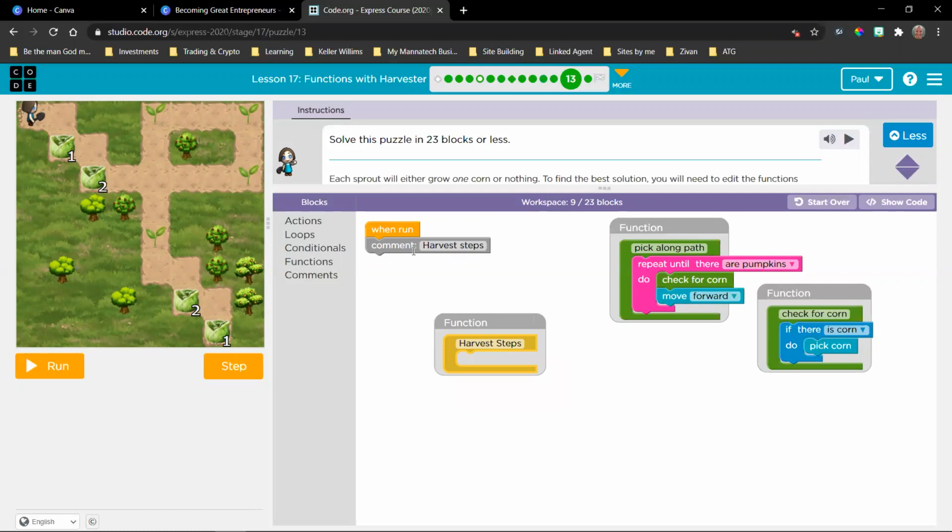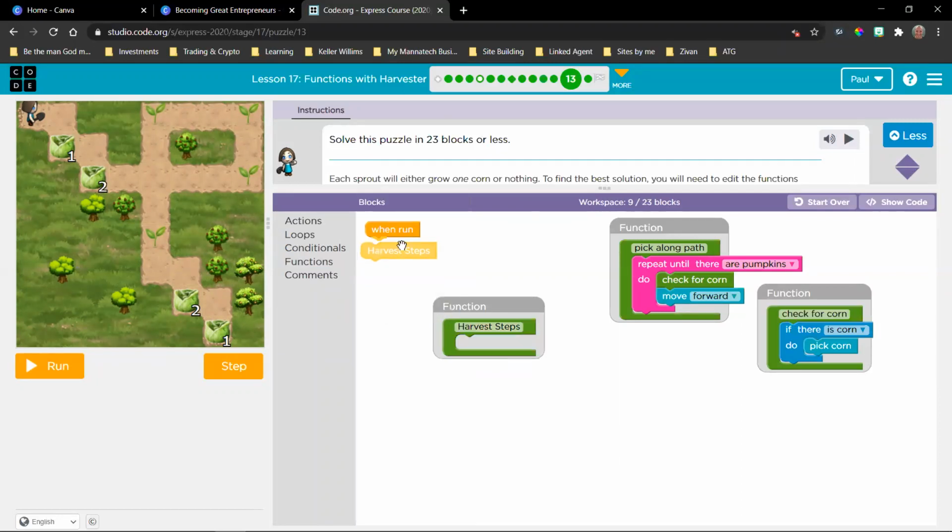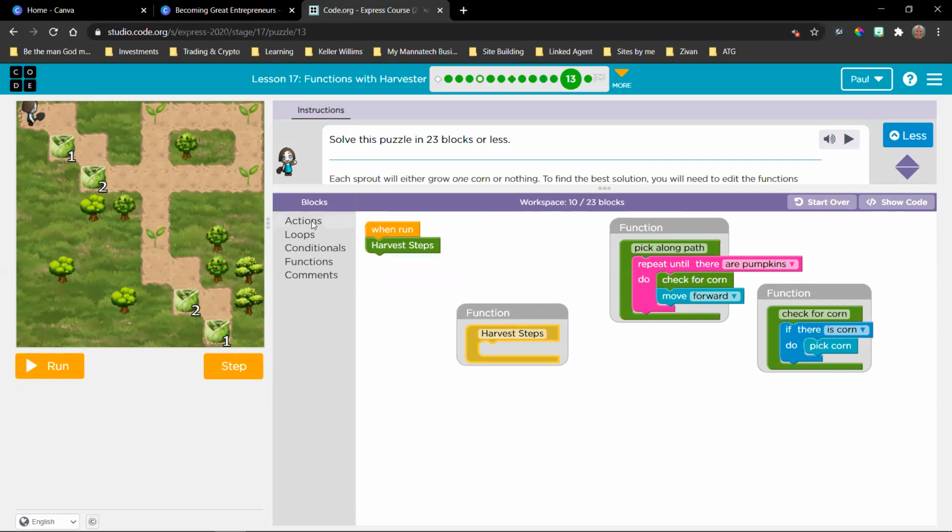The comment is just there for you to see what the code is doing, right? You don't need to use that because we're labeling the function. It's going to be up to you. But I want to be able to test this, so I'm going to place that there. So I can see I have to move forward.